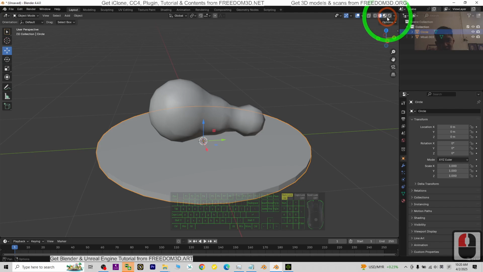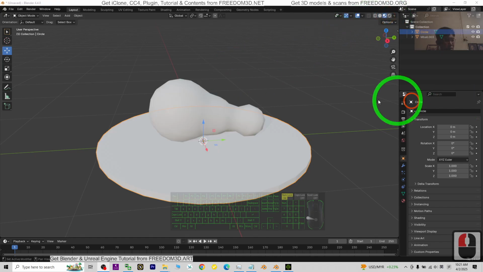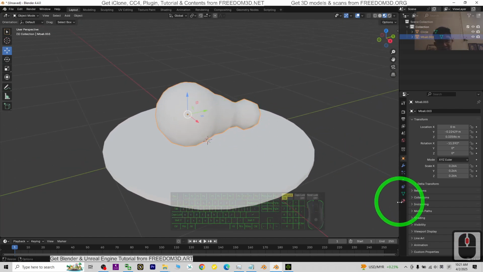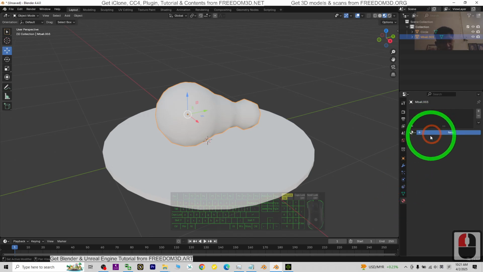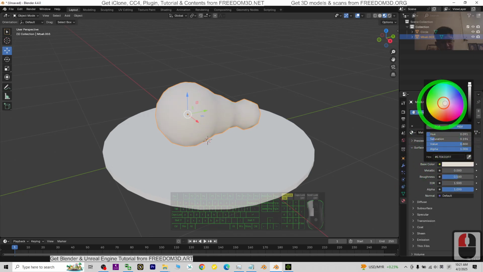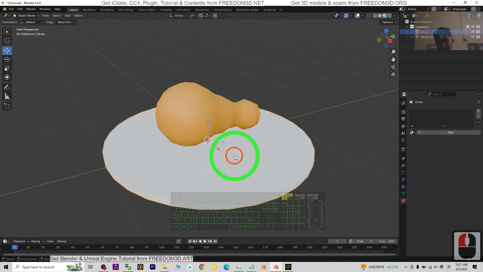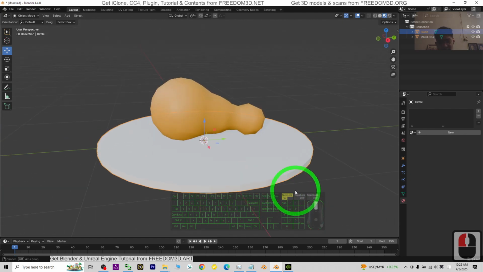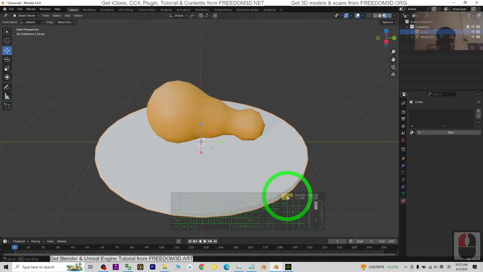Turn on the texture. This is the material texture. Turn this on. Now, next we are going to change the color. Go to the material and add a new material. Then here, you can change the color to make sure it looks like a drumstick color, a fried chicken maybe. Next, the plate, I can just keep the same white color.